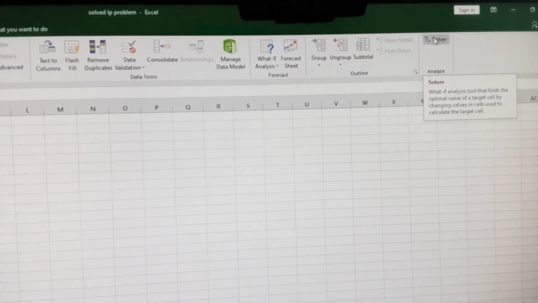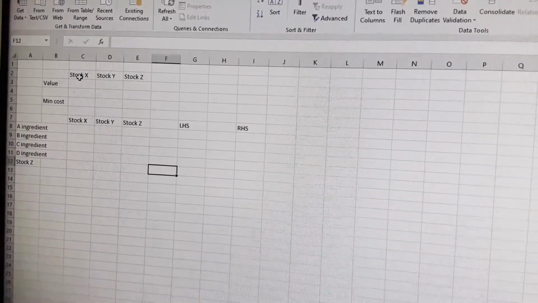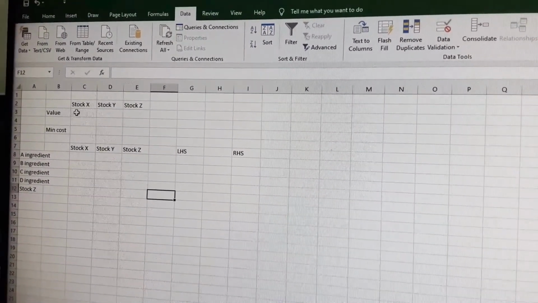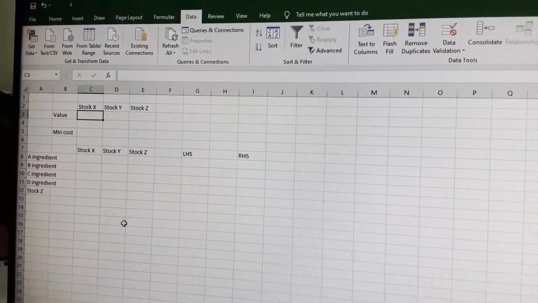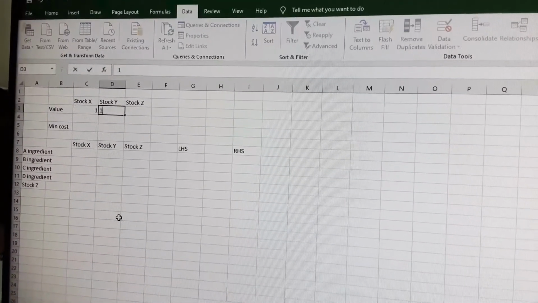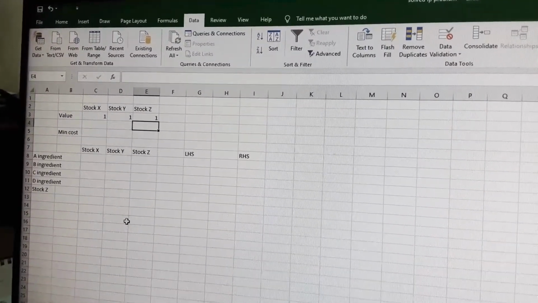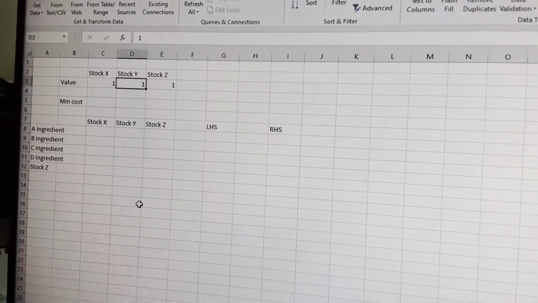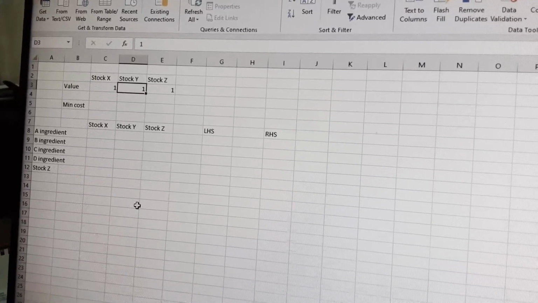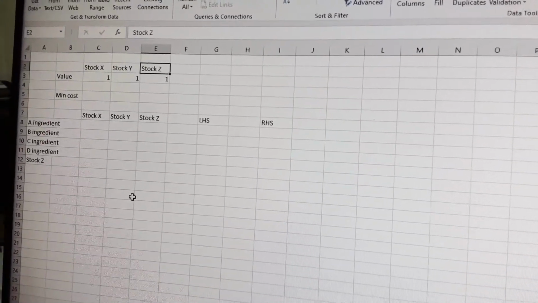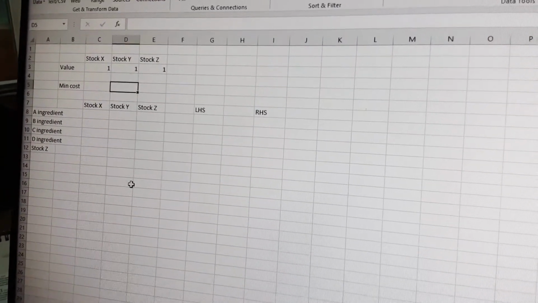Okay? So let's proceed. So I just labeled it stock X, stock Y, stock Z. Tapos dito natin ilalagay yung value. We do not know how many of stock X we will use. Kaya 1, 1, 1 for each stock X, Y, and Z. So hindi natin alam kung ilang pounds ng stock X, ilang pounds ng stock Y, at ilang pounds ng stock Z ang magagamit natin. So 1, 1, 1 meaning unknown.